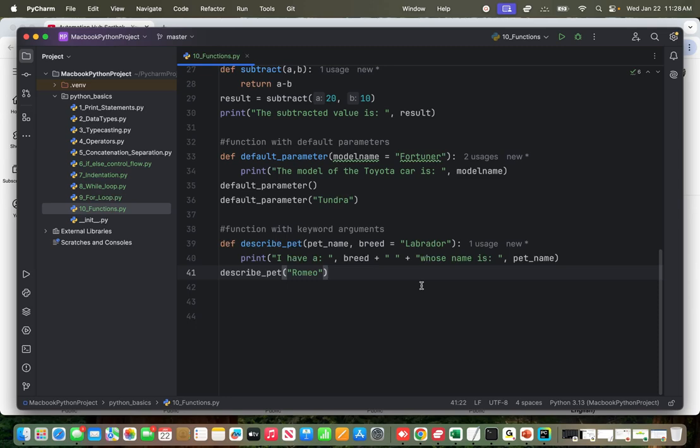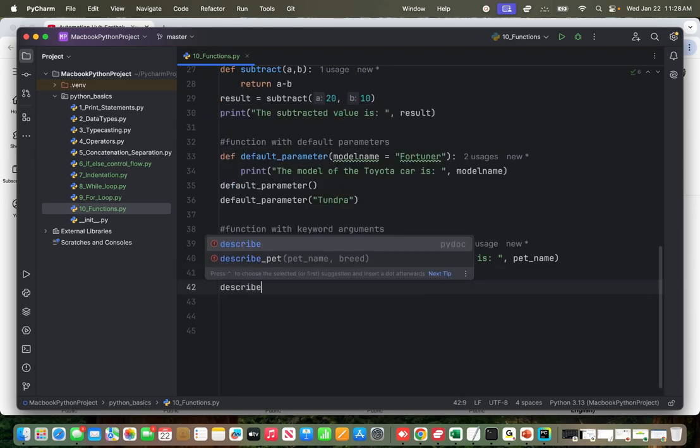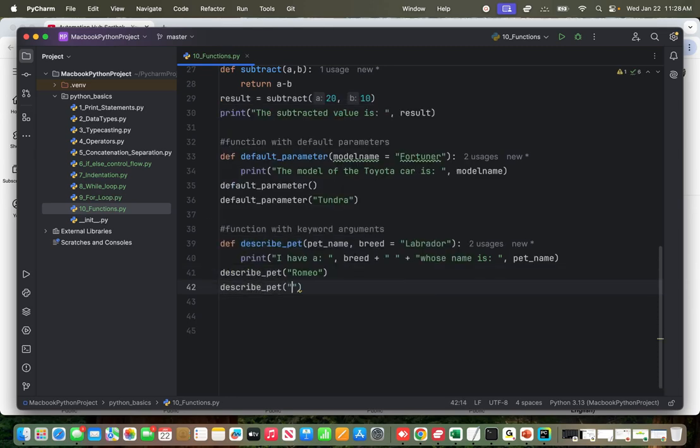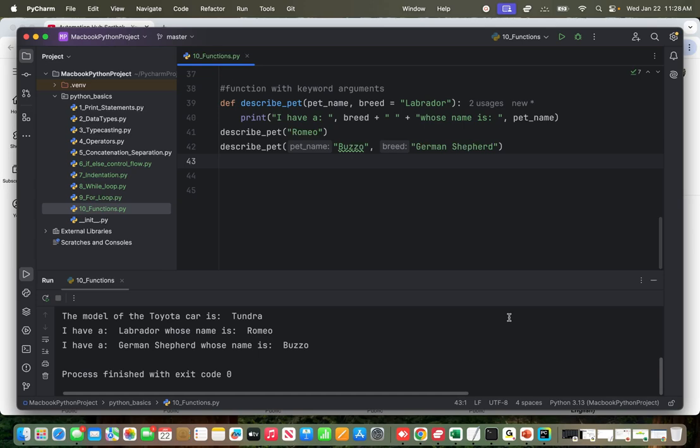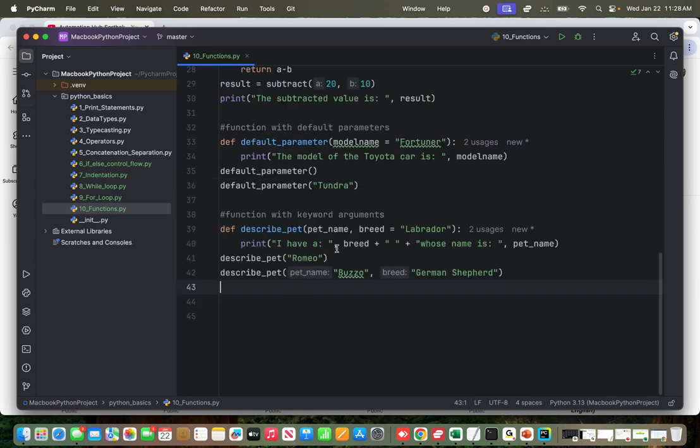Simple. If you want to change describe_pet, you can write here Buzo, and let's say it is a German Shepherd. This one will also work. In the next line, I have a German Shepherd whose name is Buzo. Simple, guys. I'm introducing multiple parameters, one a normal parameter and the other acting like a default parameter, and this is how I'm able to execute my logic.